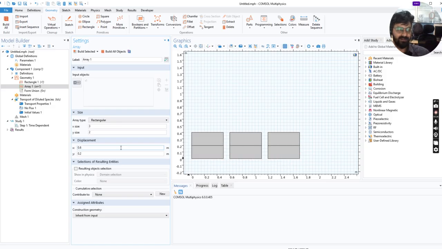you can see that along the x direction we have 3 rectangles, and along the y direction we have 2 rectangles. That is the size that you have already entered over here. And after that you can see the displacement along the x direction is 0.6. So let's say here a size of 0 to 0.5 is there, and you have given a command that the displacement along the x direction should be 0.6. So definitely it is going to start at 0.6, and again the next rectangle will start from 0.6.